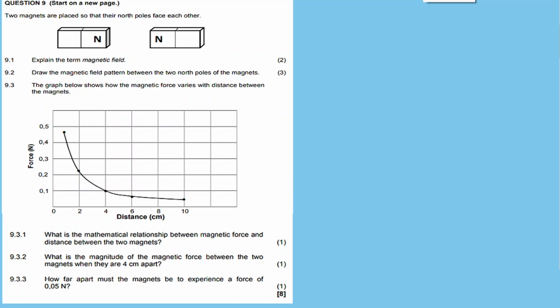Okay, question 9. Lana sikhuluma nge-magnetism. Sikhuluma ngama-magnets, electromagnetic force, electromagnetic fields.